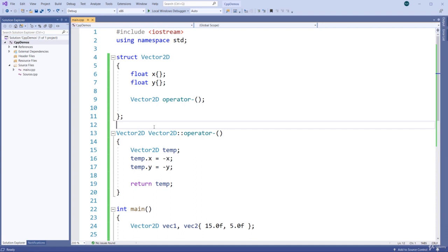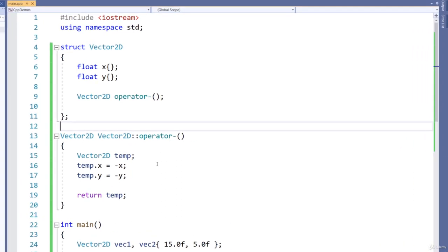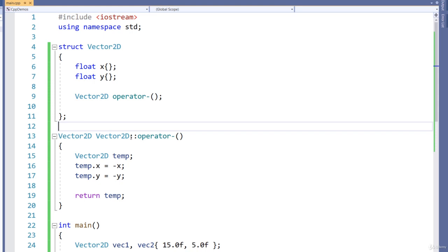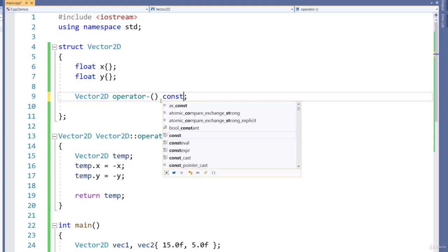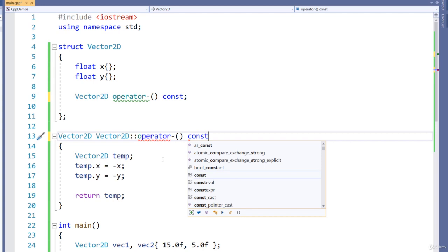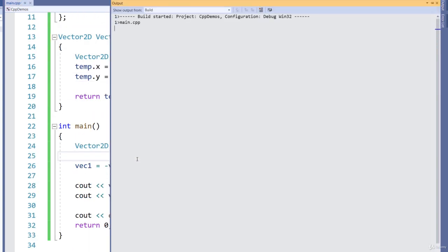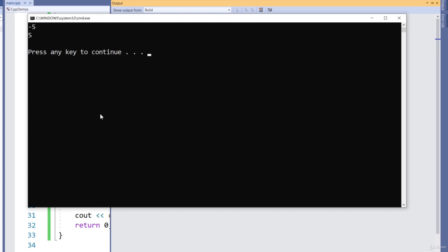One final thing I'd like to demonstrate here is that because this function is not going to change the calling object, right, in this operator here, this doesn't change the calling object. Again, we talked about the fact that the negation operator does not modify its operand. And so because of that, the statements in this overloaded operator function do not actually modify the state of the calling object. And because of that, you can qualify this as const. And if I build and run, this will work fine. You'll see it prints out -5 and 5 as before.